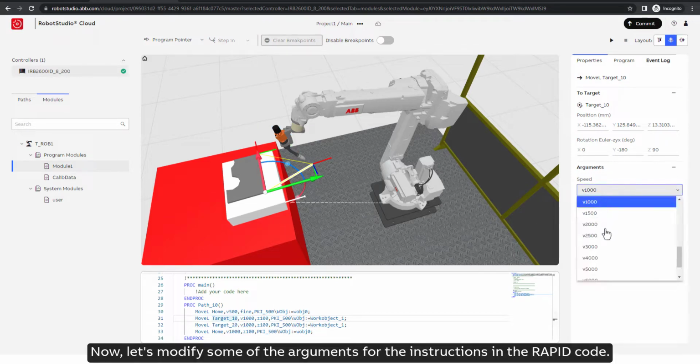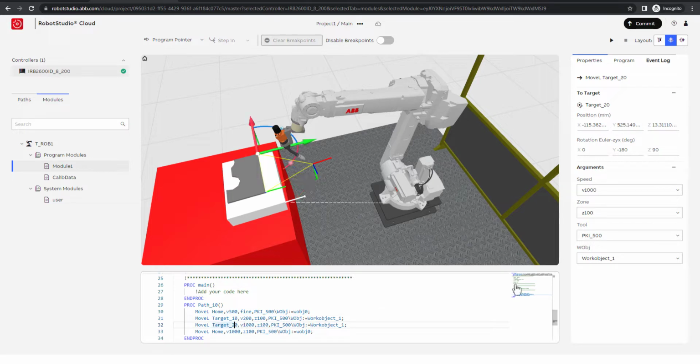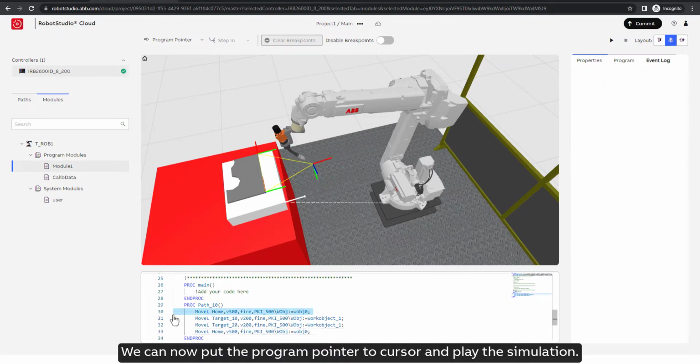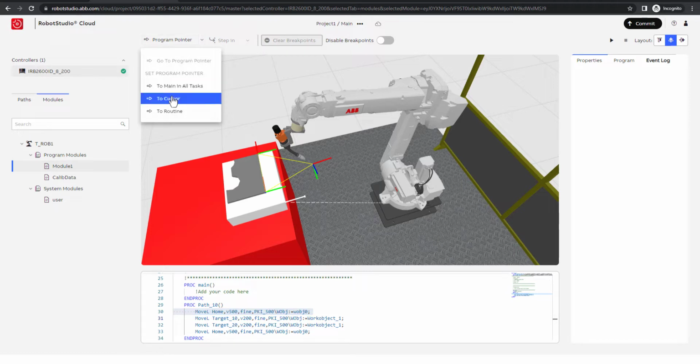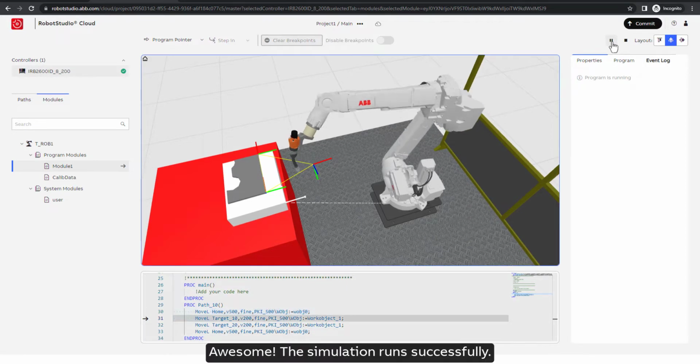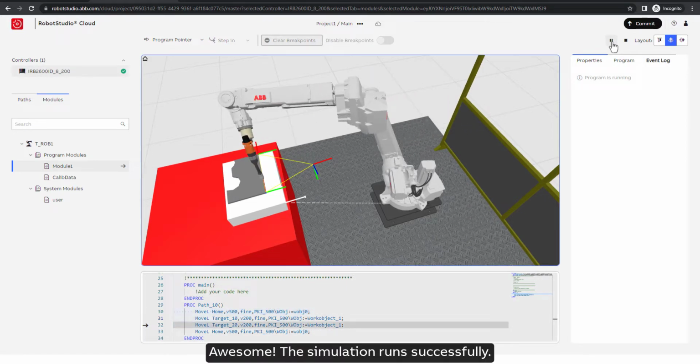Now, let's modify some of the arguments for the instructions in the Rapid code. We can now put the program pointer to cursor and play the simulation. Awesome! The simulation runs successfully.